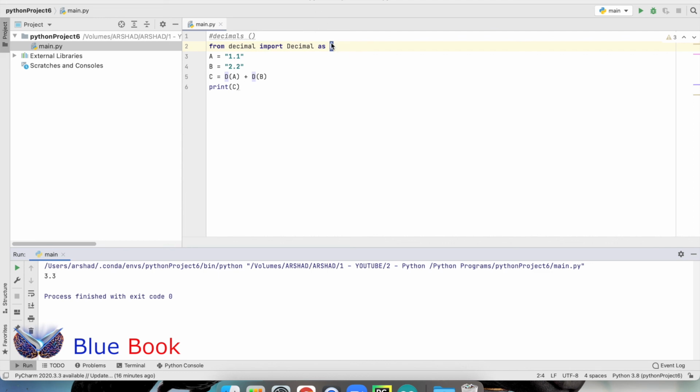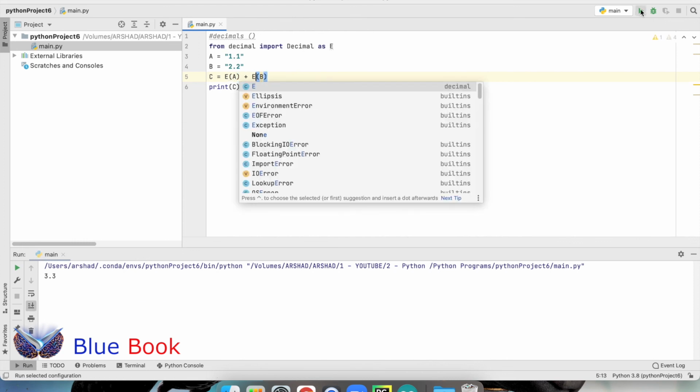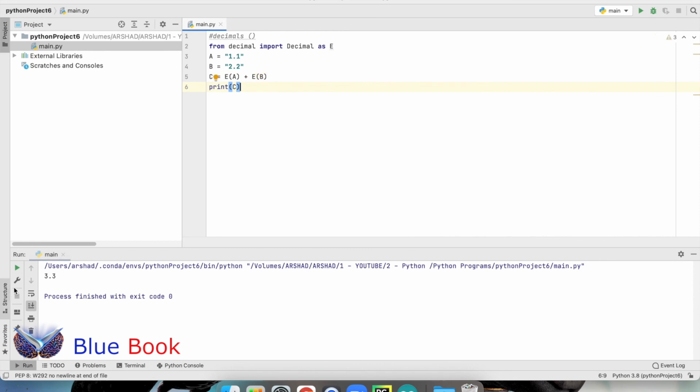Now here I'm changing it, I'll just change it as A. No, we should not use it as A because we have already used it. I'm just giving as E. Now see here, then too it came the same value.